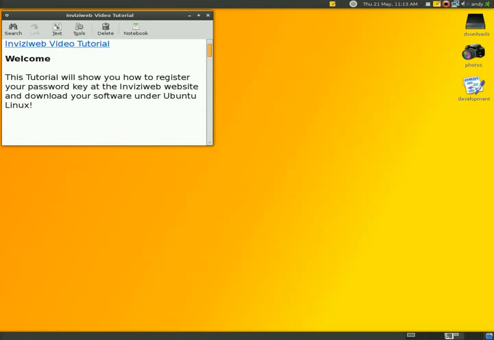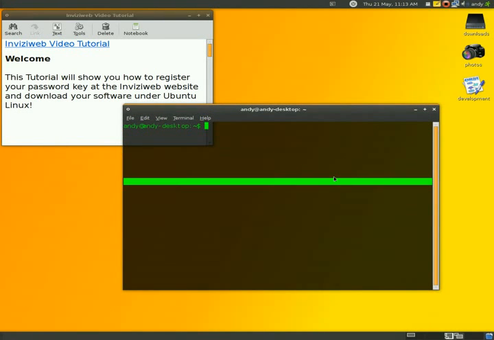Today we'll be running through using the Inviziweb privacy services via Ubuntu Linux. I'm using Ubuntu 9.04, which is Jaunty, and it's pretty much a standard install. The only thing you might need to check that you do have installed is the OpenVPN client software, and it's very simple to do.